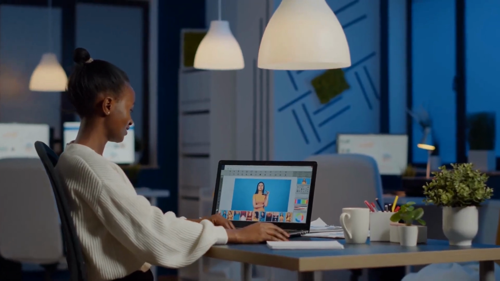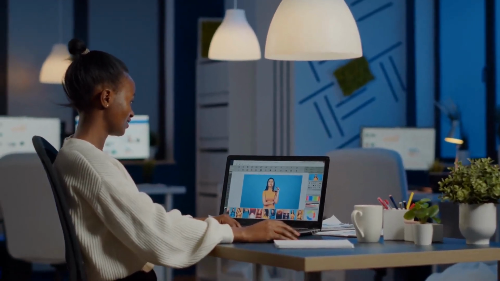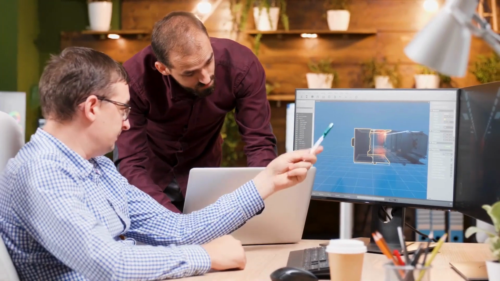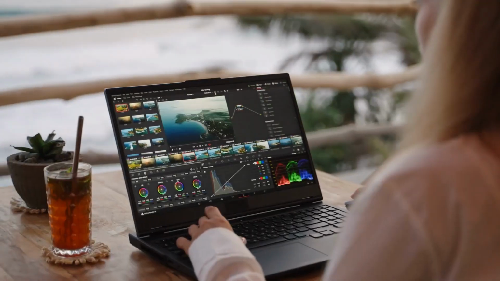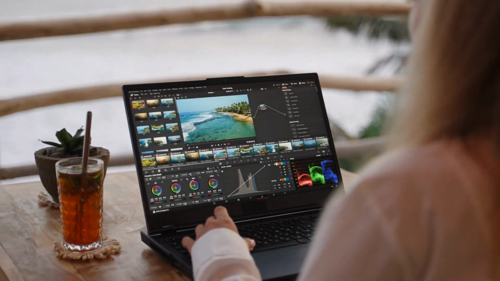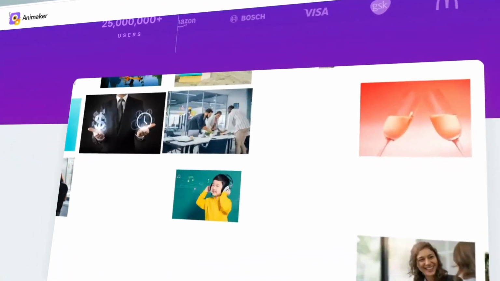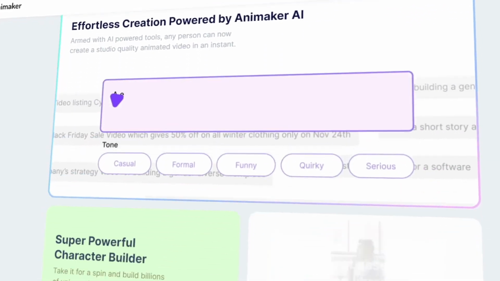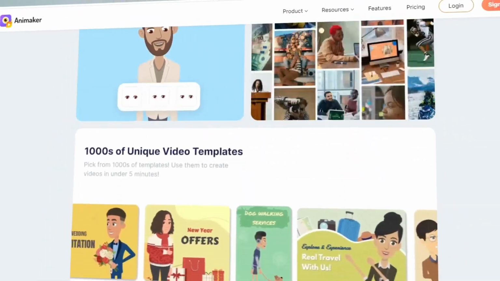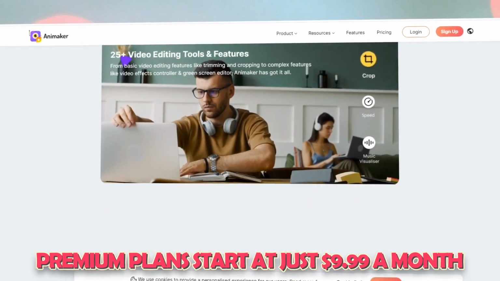RenderForest turns your written words into animated videos with its script to video feature, and lets you edit and store videos online. And choose from ready-made templates for intros and explainer videos. Once you've customized your animation, you can download it to your computer. Plus, there's a free plan available, and premium plans start at just $9.99 a month.